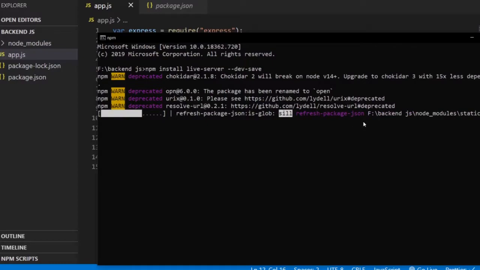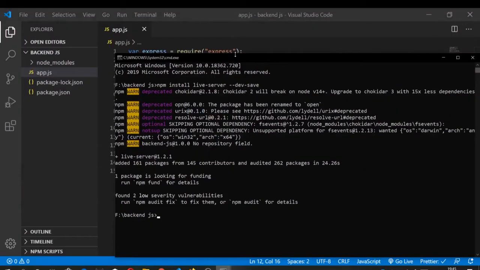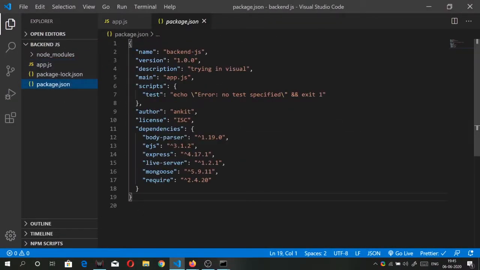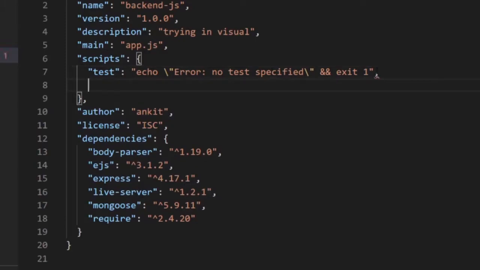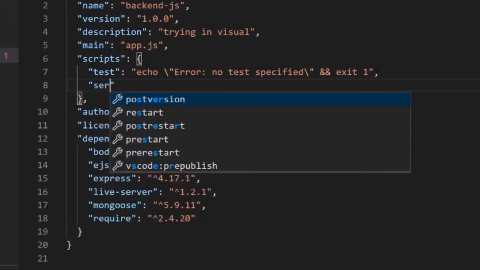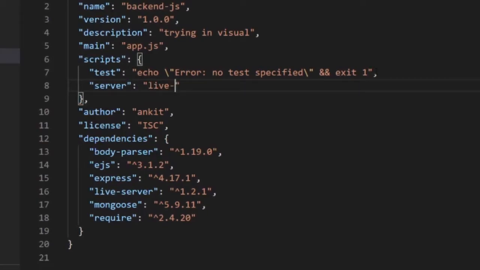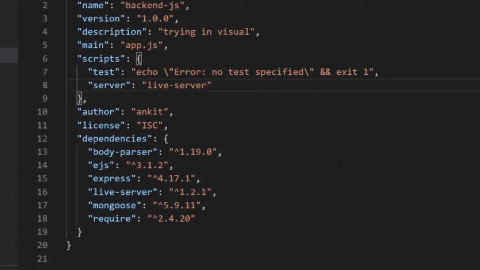And once installed, you can close it, minimize it, and check it in all the dependencies, and live server is there. And now we will type a script, internal script, for our app.js. You can type it for any of your .js file. And we will type server as a live server and save it.